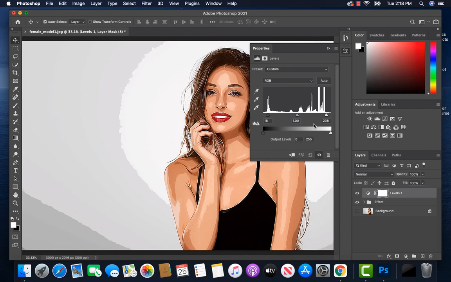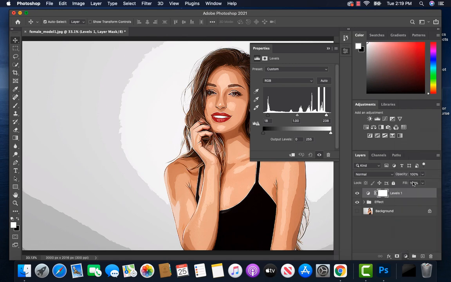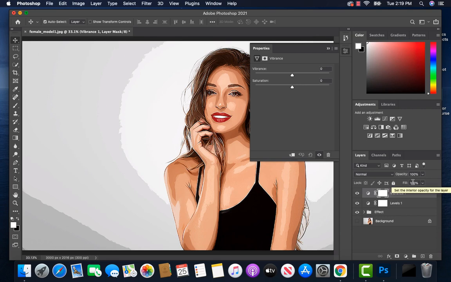Now let's add Vibrance layer. Go to the adjustment layer icon again. Click and select Vibrance. Now increase Vibrance to 25. Then Saturation to 7.